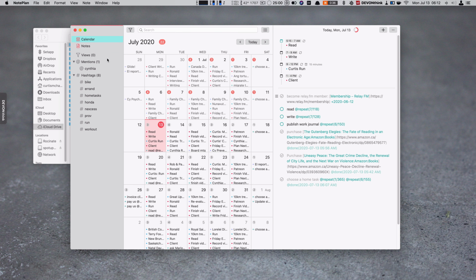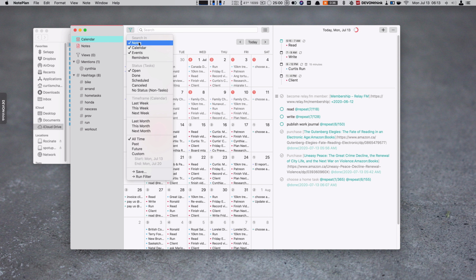Now, when it comes to searches, NotePlan 2 on either platform has you set really. You can come up here to your smart filters, and you can choose whether I only want to see my notes, only calendar, only events, only reminders, how I want to see the task status, the time frames, everything like that. And then I can actually save it or run it as a filter.